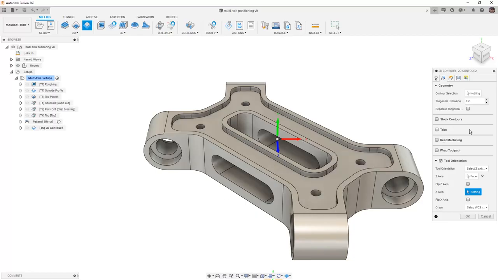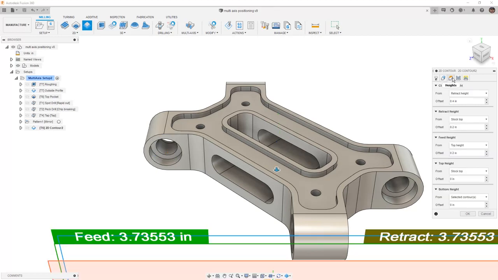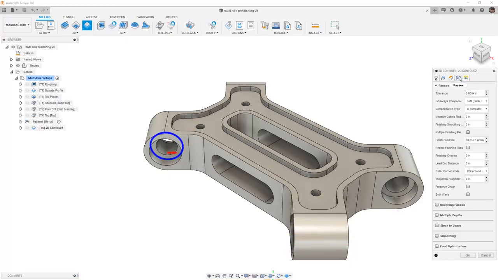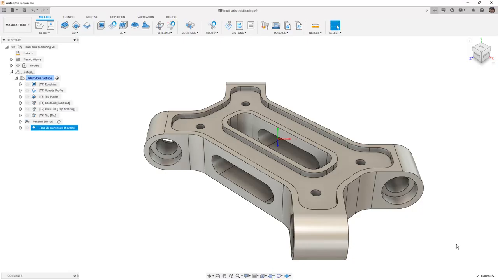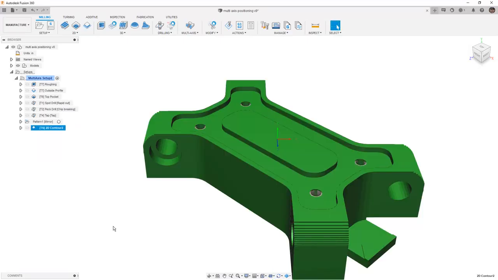At this point, we now need to select our contour. We're going to be creating a 2D contour at the bottom, and you can see that we have the arrow on the appropriate side already. In the height section, it's automatically going to go based off that selected contour. So in the passes section, we simply want to make sure that we're not doing any roughing or multiple depths. We're going to move on to our linking parameters, and we'll leave everything as default for now and simply say OK. Once the operation is created, we can see a preview on the screen.